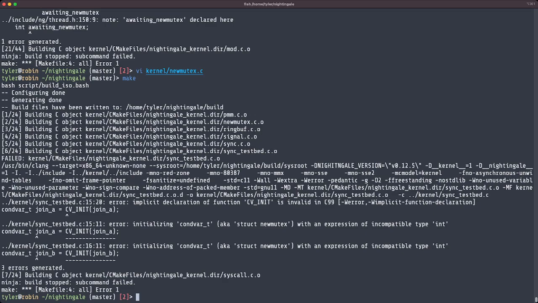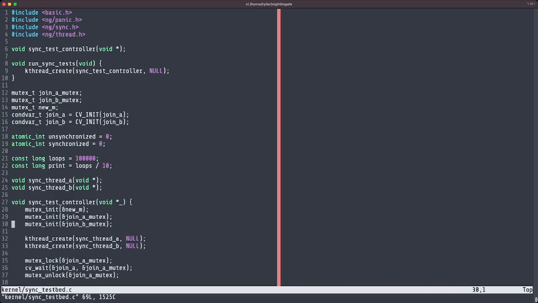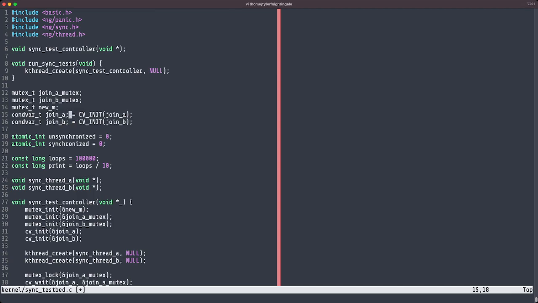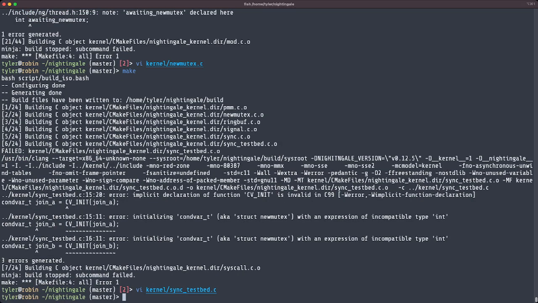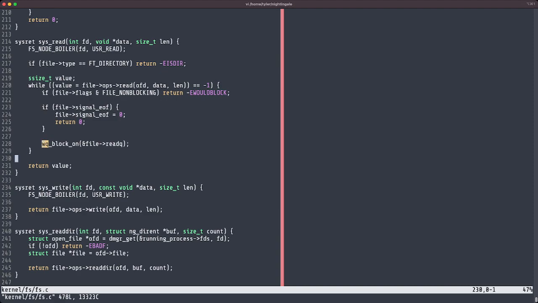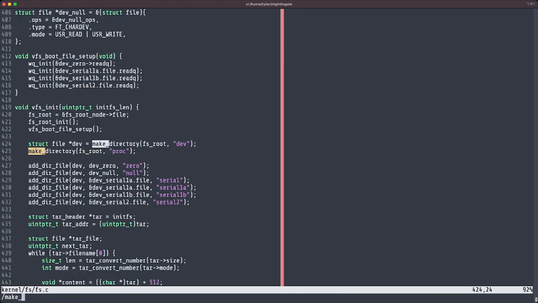Okay. So that's a new and different and interesting problem, which is that CV init doesn't work anymore, and I need to initialize them with a function, which should be fine. It's going to be a tad annoying just because I think there's several paths that can make a file.